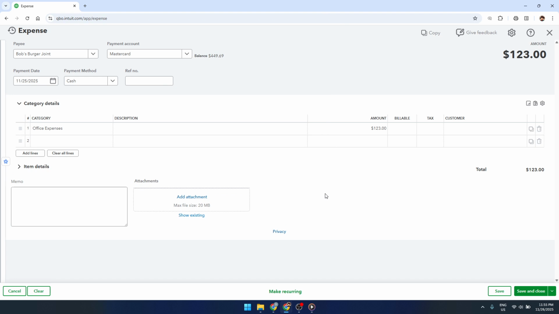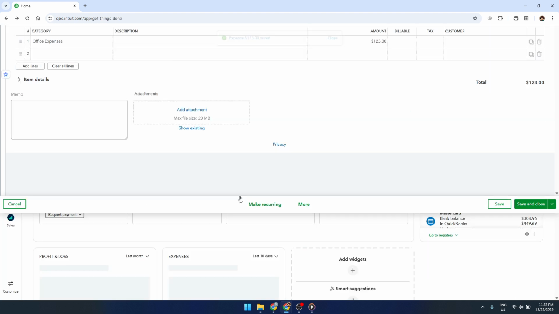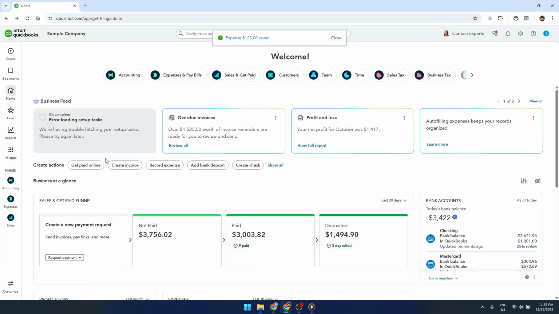Once all of these fields look correct, you're ready to save the expense. That's all there is to entering expenses without a connected bank in QuickBooks Online. And with consistent use, your books will stay accurate and organized, even without automatic bank feeds.